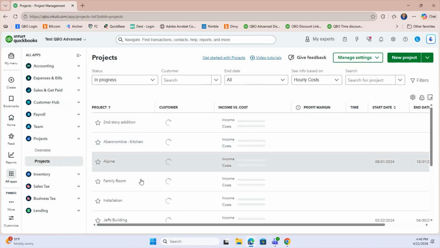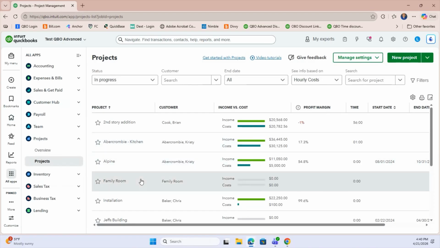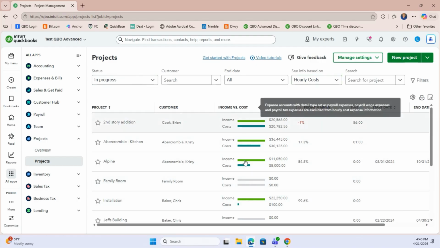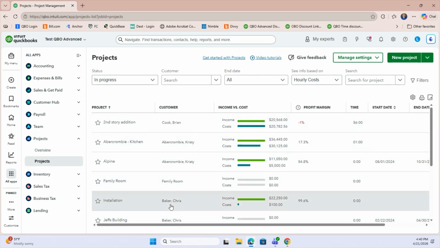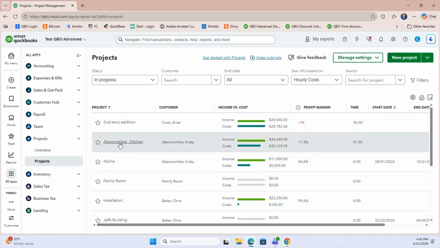And this next screen is a great overview of your projects. It gives you all your open projects, the ones in progress. We can actually show information on different bases, and it gives you your income and costs, and actually what customer the project is related to or assigned to. And I'm going to look at the transactions that we've posted and also the estimate for the Abercrombie kitchen.